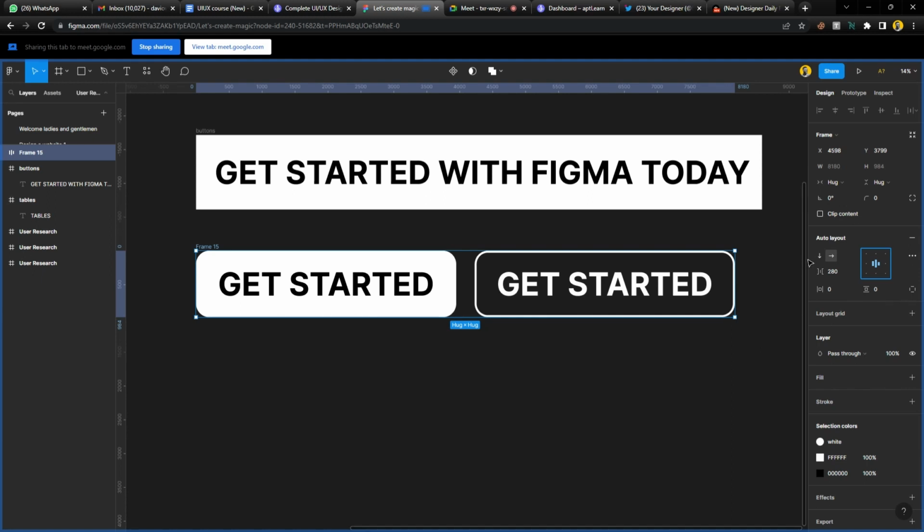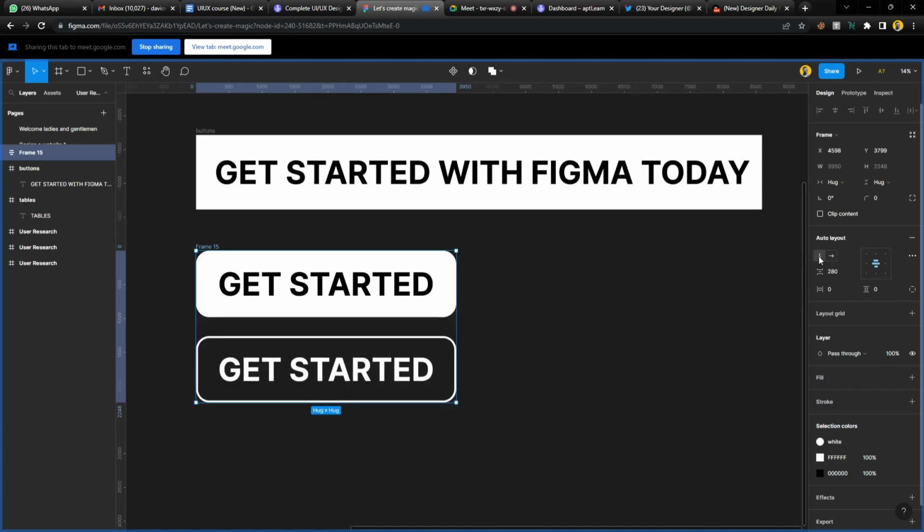So all I'll do is come here and click on the vertical layout. And are you seeing what happened? It brought it downwards for us. We don't need to do any extra work. The only thing we need to do is to increase the space between them. And how can we do this? It's very easy. The next line is the vertical space between items.